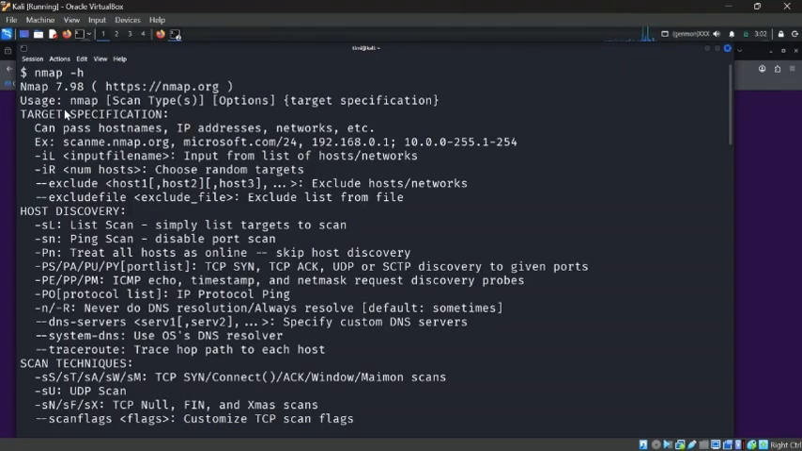Under nmap -h, the -h stands for help. This gives you a breakdown of what you can do with nmap. For the first task, we have host discovery. Host discovery is identifying more information about the target, to see if the target is active or not, and even if the target is inactive, you can still probe or ping to get information.